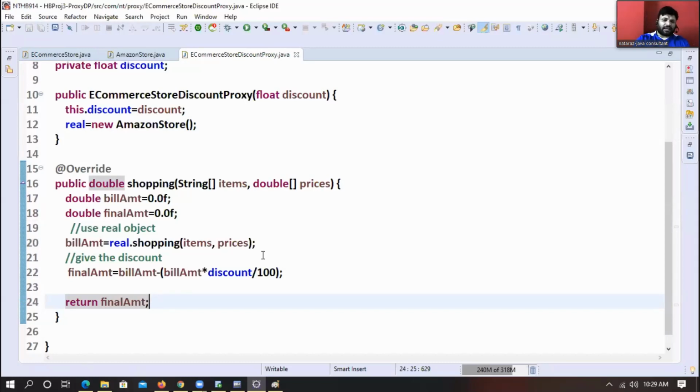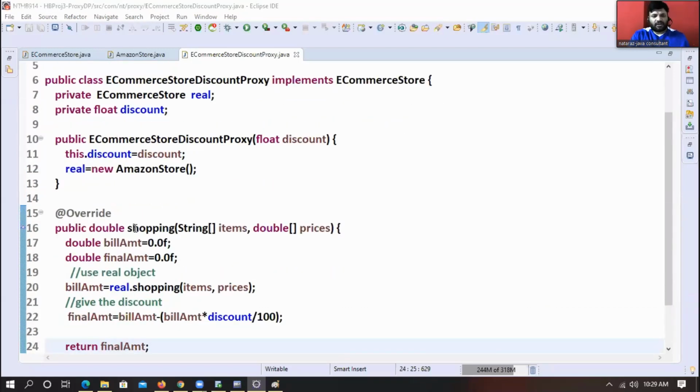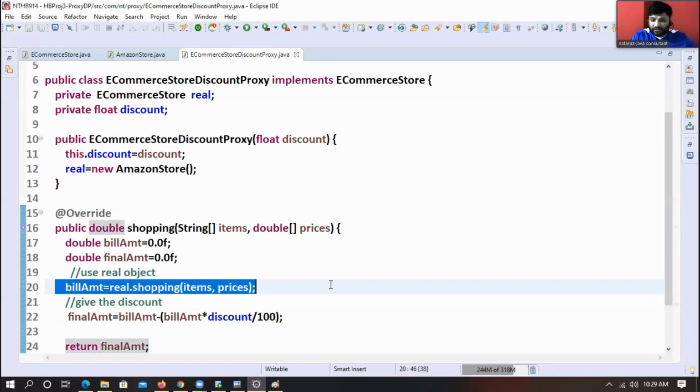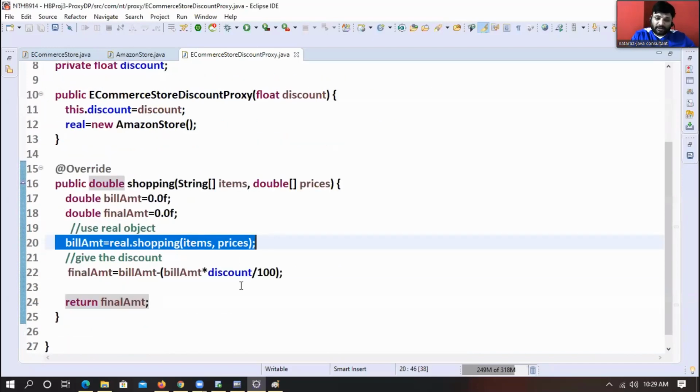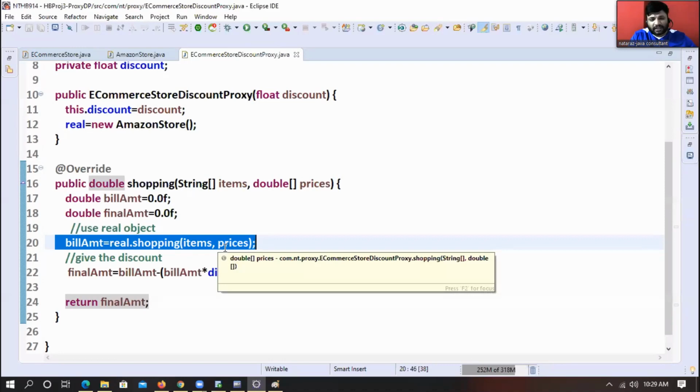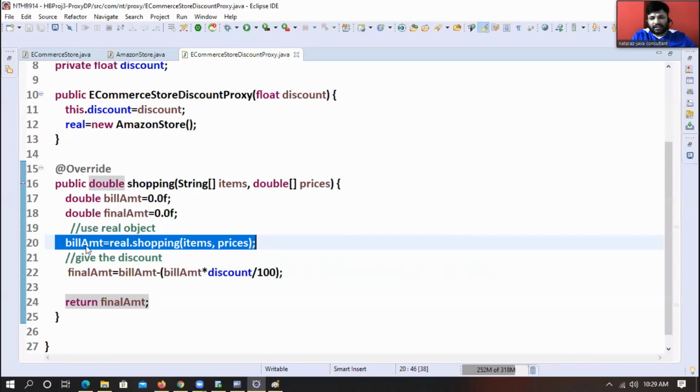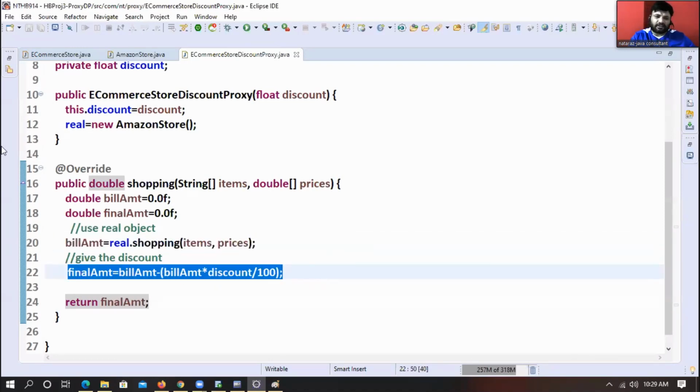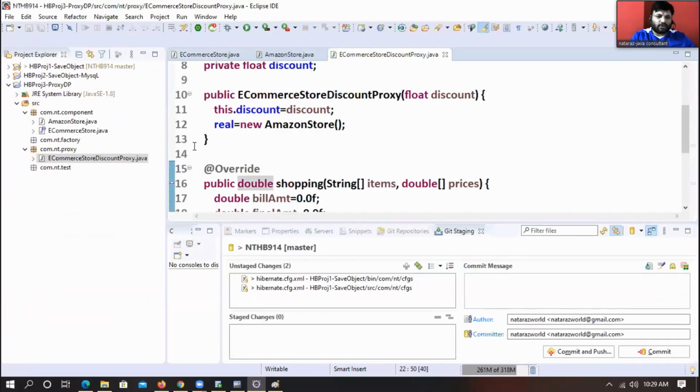Guys, you got the clarity now? Okay, we are ready with proxy. Is proxy using real or not? Definitely using real. From real only getting the real bill amount. On that it is giving discount. Okay. Now let's go for factory.